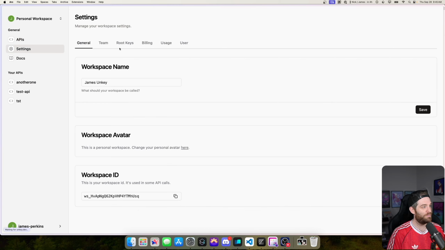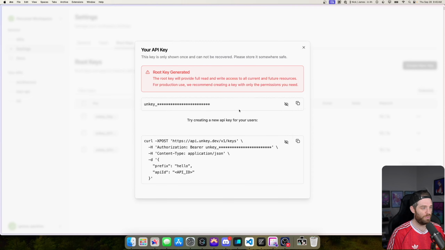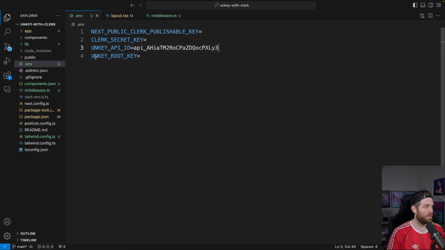So you go to settings here, go to root keys, create a new key, create the root key, and then copy that. Note that once you have this, we won't show it to you again, so you need to store it somewhere safe. So now we have a root key and we have our API ID. Now we just need these two.